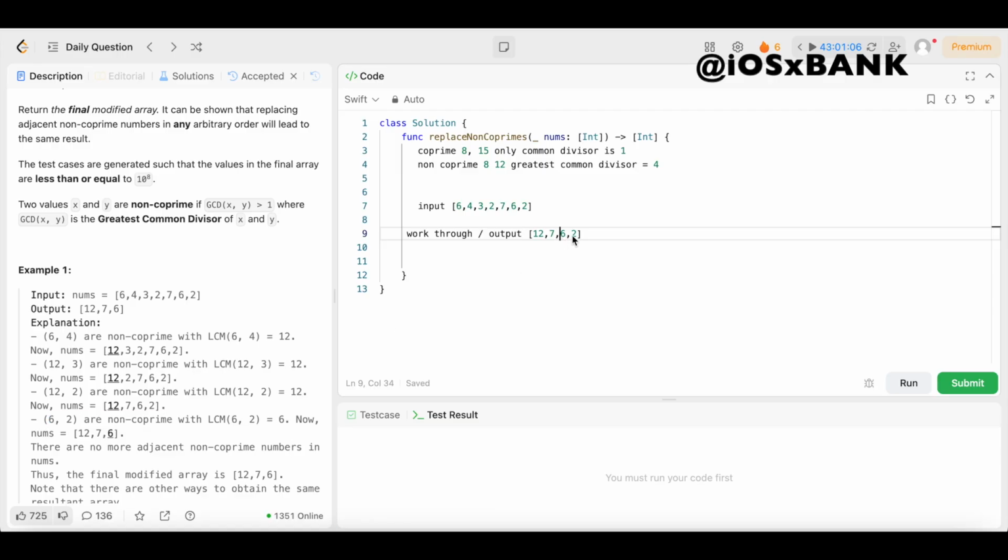So now we have these two numbers. These are non-coprime. Once again, they're both divisible by 2. They have a common divisor of 2, which is, once again, greater than 1. So now we know they're non-coprime, and we need to find their least common multiple. Their least common multiple is 6.